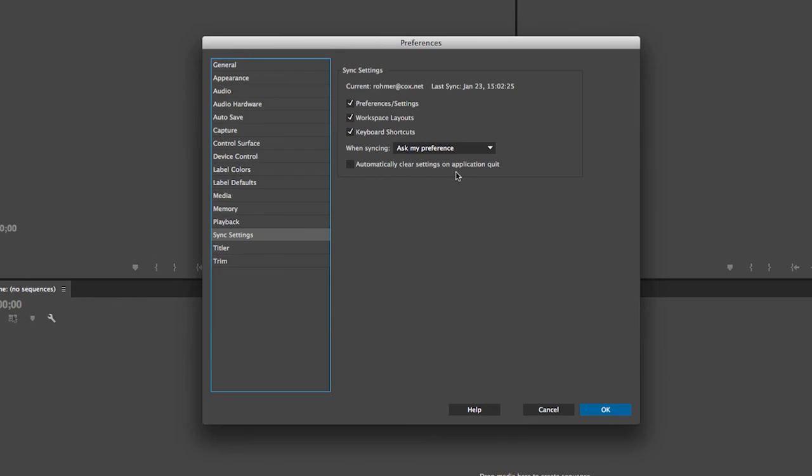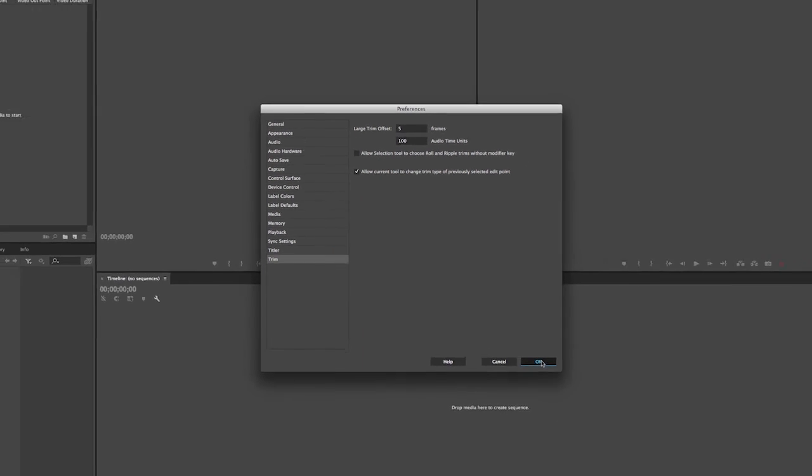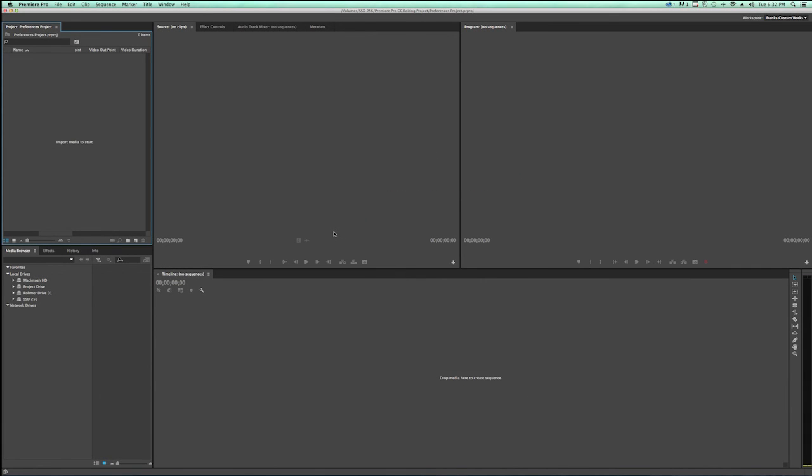And you don't want to check this, automatically clear settings on application quit. The other 2 items are very basic. I don't need to go over those. Those are all very self-explanatory, but I did cover all the most important items in the preferences for beginner editors and intermediate editors as well. So we've covered them. You can then select OK. They'll then be applied, and you're good to go.